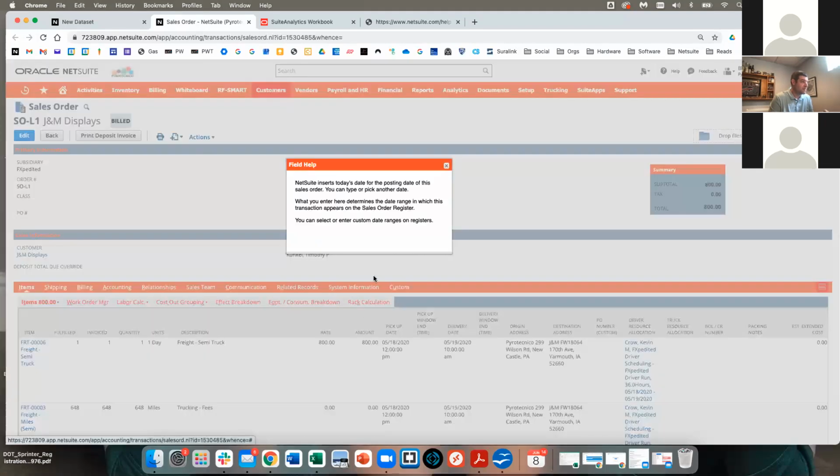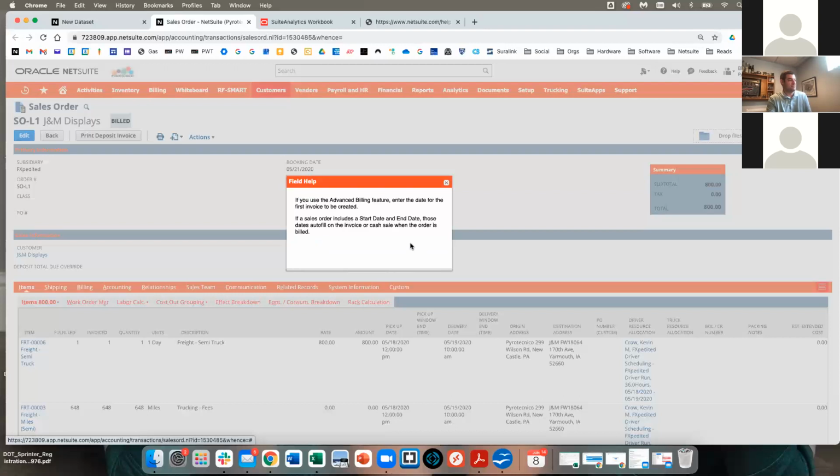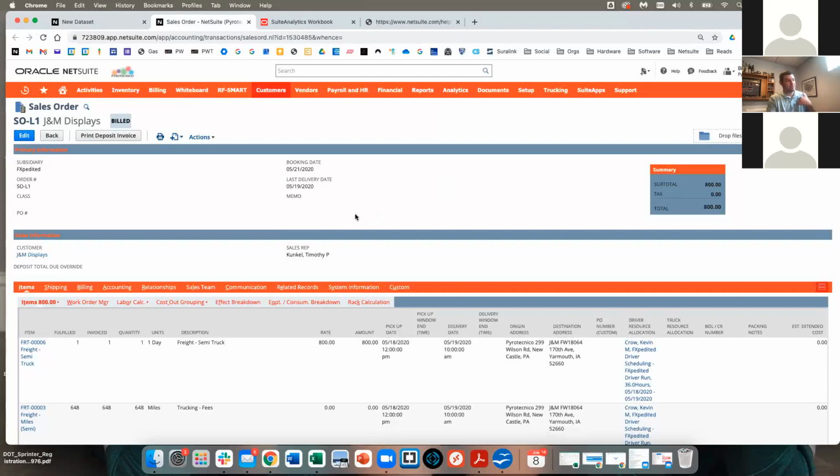Last delivery. Oh, I'm not in my admin role. So you know when you're in your admin role, you can click on one of these and it'll give you the actual field name down here in the lower corner. It's when you're in a formula, you're dealing with that field name.